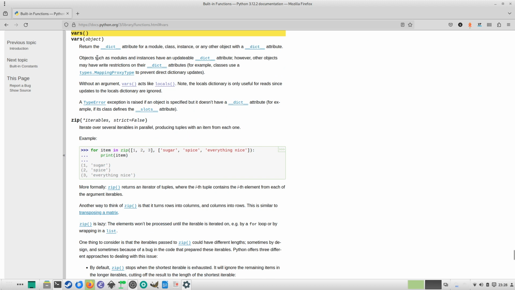vars says that it returns the __dict__ attribute for a module, class, instance, or any other object with a __dict__ attribute. Objects such as modules and instances have an updatable __dict__ attribute. However, other objects may have write restrictions on their __dict__ attribute. For example, classes use a types.MappingProxyType to prevent direct dictionary updates.